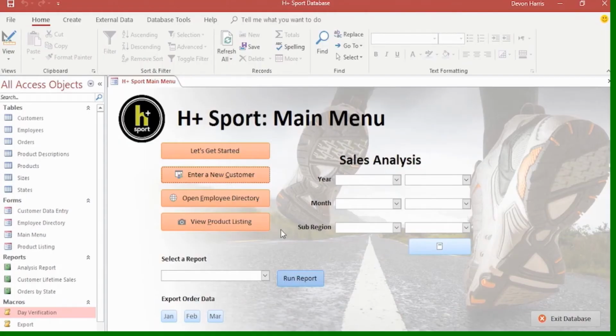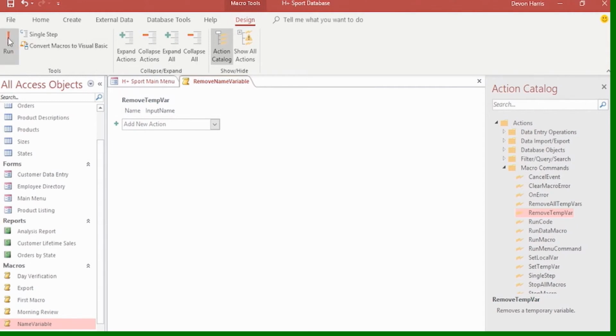Access macros support the use of variables that can be set, modified, and removed over the course of the macro's execution. We'll go ahead and run it, and that'll remove that variable from memory. So with variables, you can pull the values from your database or ask for them on the fly, and then use those as inputs in calculations in the macro or elsewhere in the system.